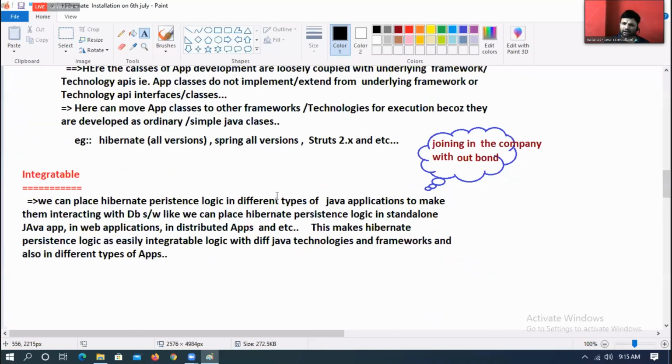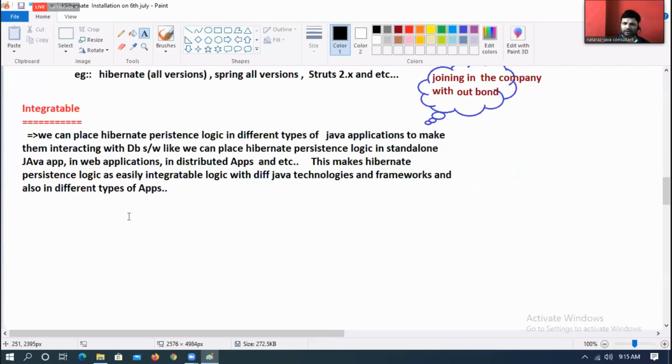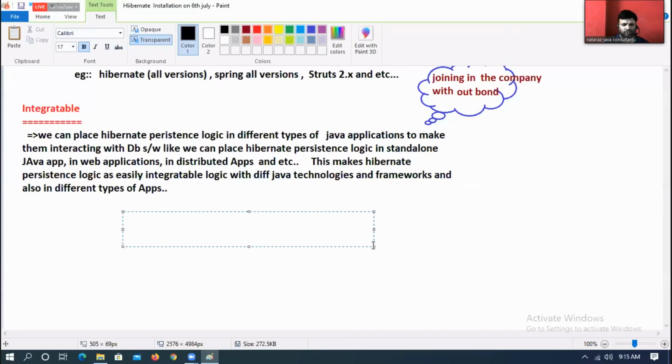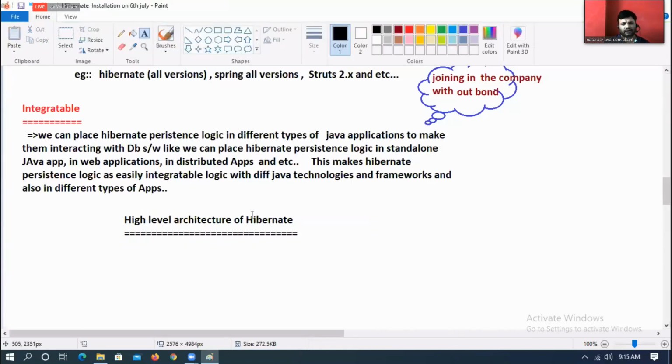Yes, Hibernate can also communicate with different databases. That is not an issue at all. Now, I would like to give the high level architecture of Hibernate. High level architecture of Hibernate. Okay, cool.